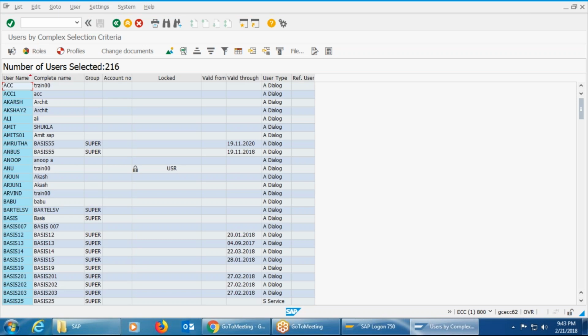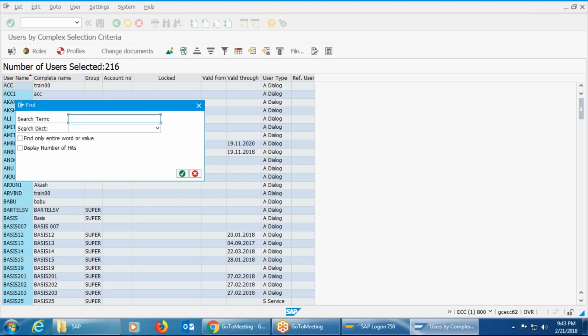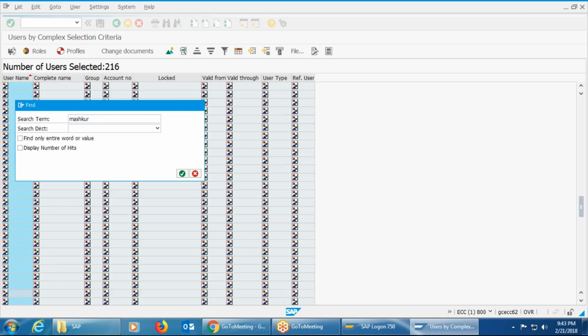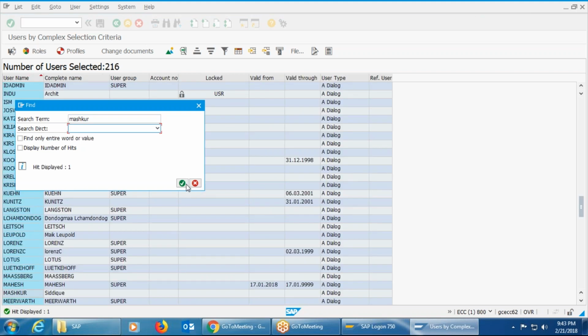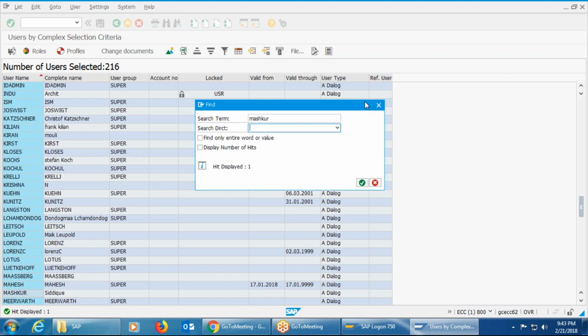So how many users will have access? In total, 256 members can access this particular profile. You can find your user ID is also there because you have full access now. I want to know how many basis consultants will have this authorization. So I think you can use this. Check if it is there. Yes.